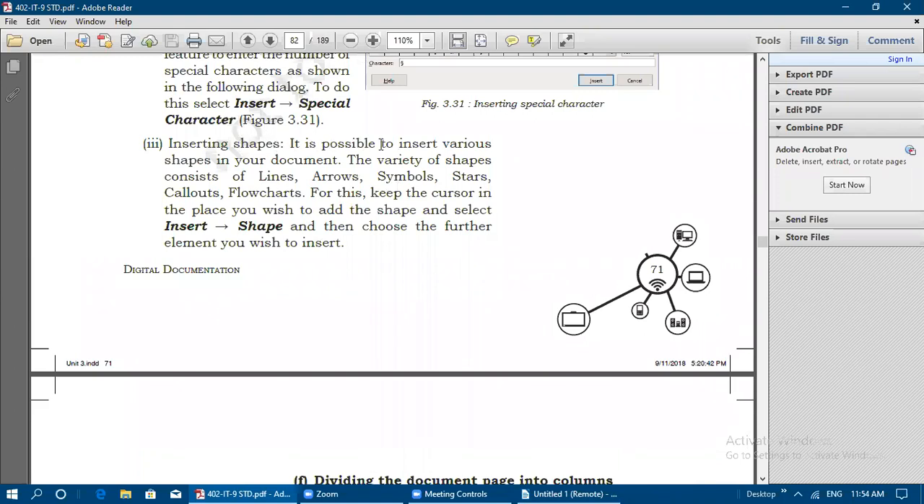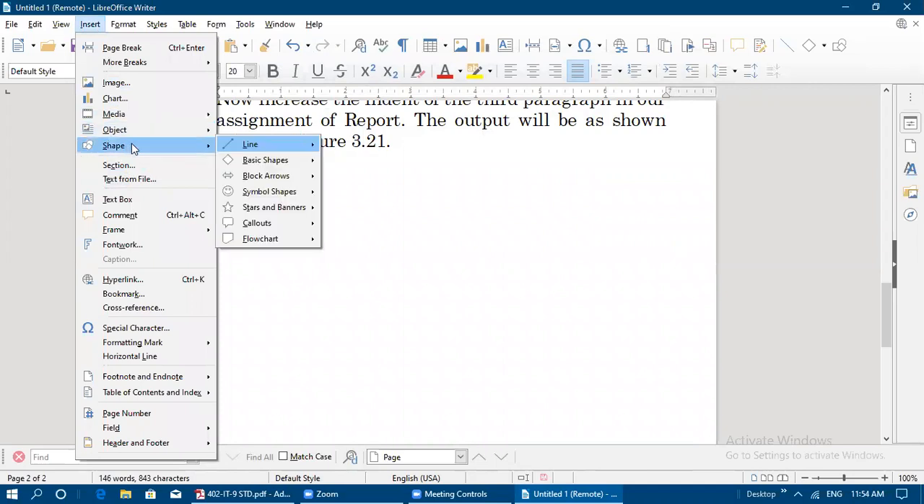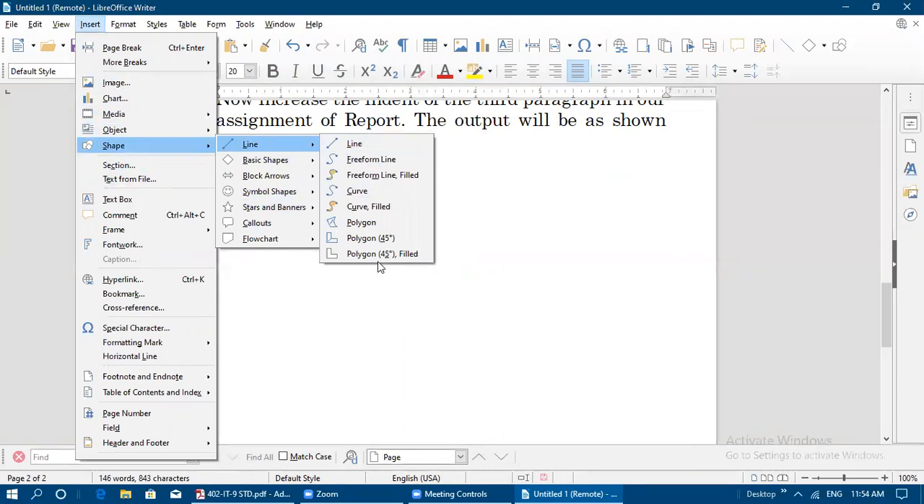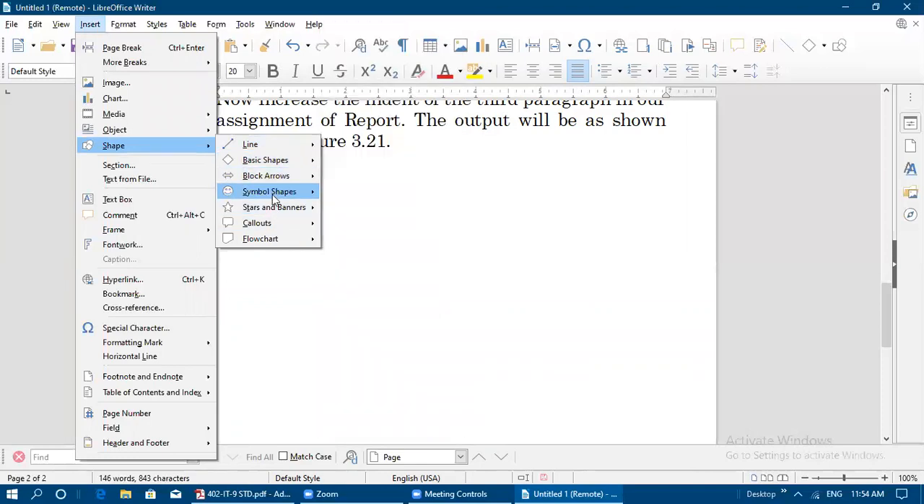inserting shapes. It is possible to insert various shapes in your document. The variety of shapes consists of lines, arrows, symbols, stars, callouts, and flowcharts. Let us see them one by one. Lines, arrows. I'm going to place the cursor down here. Insert, shapes. It has one small triangle, so it has another sublist. In this sublist we have another sublist. So the line has different types of lines listed here, shapes are listed here, basic shapes also, different basic shapes are listed here, and then block arrows, and then symbol shapes.